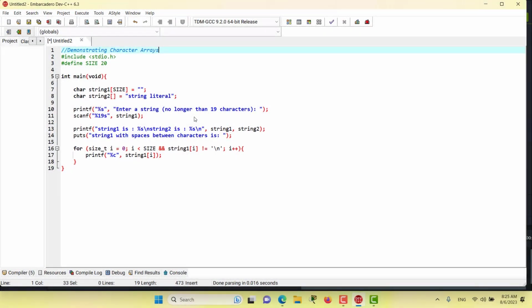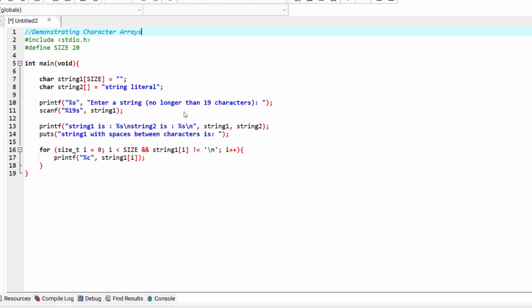Hello and welcome to this episode, and in this episode we are demonstrating how we are using character arrays in the C programming language. As you can see in here, we have two character arrays. The first one is string 1, for which we have specified the size here using a constant, and the second, string 2, which we have defined using a string literal.